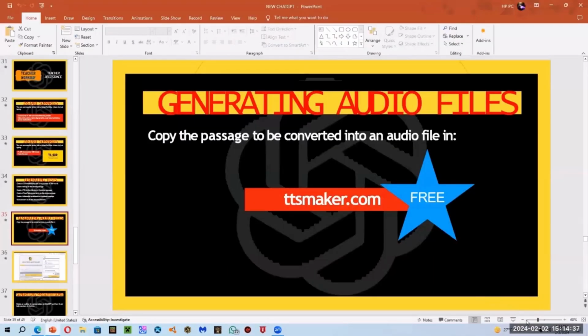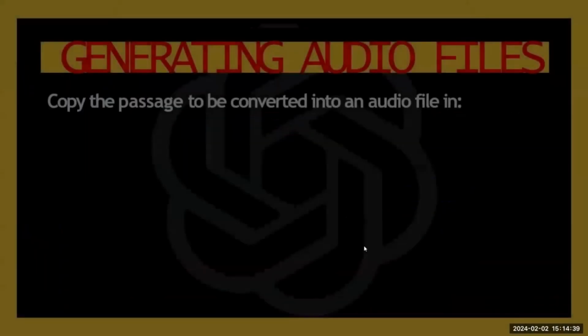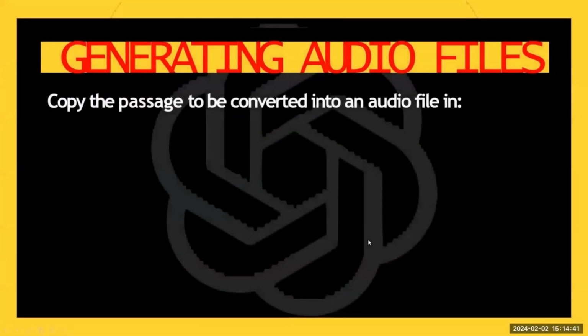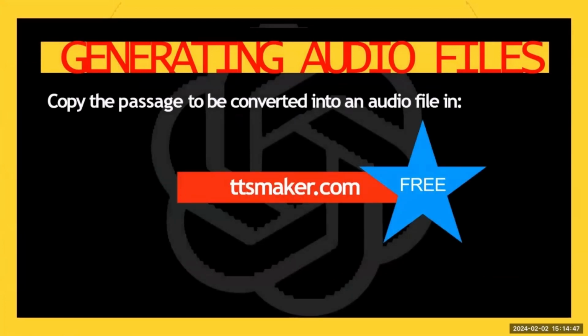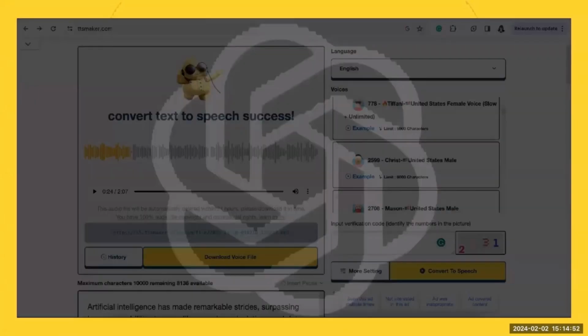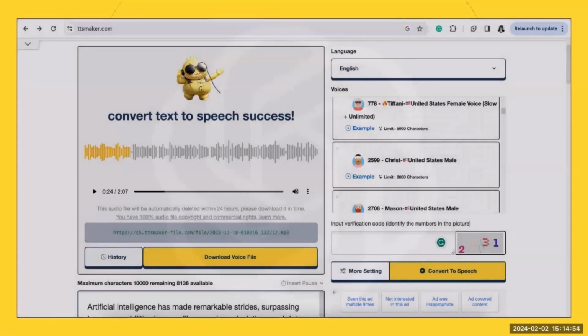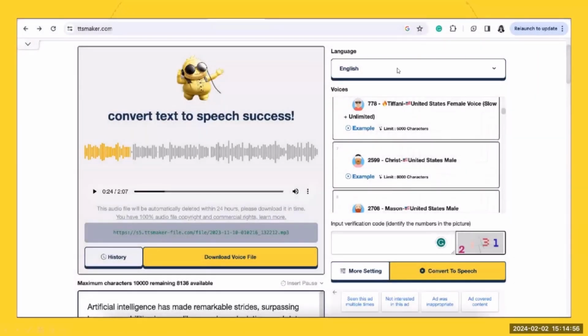Now going back to my presentation. You have to copy the passage to be converted into an audio file in text-to-speechmaker.com, which is free. This is how the screen looks. You can select English or any other language, and you can select any voice that you like. I just chose the first one.